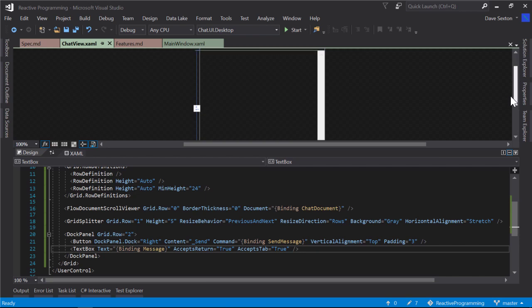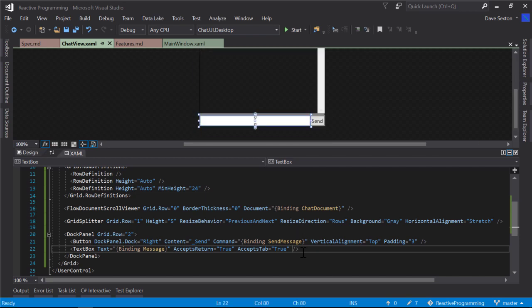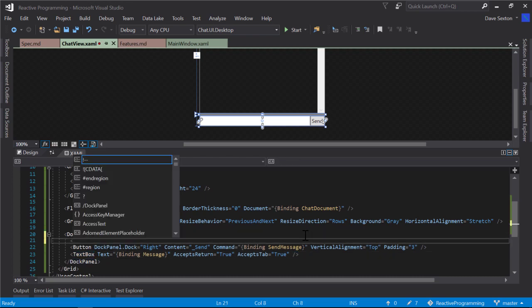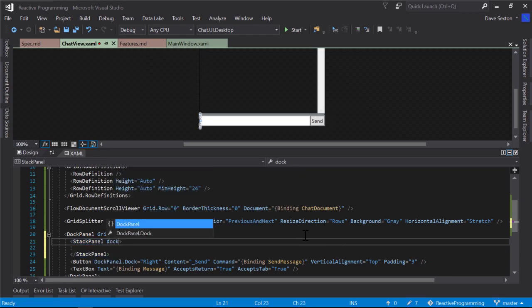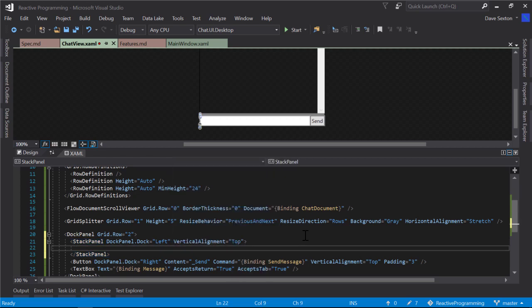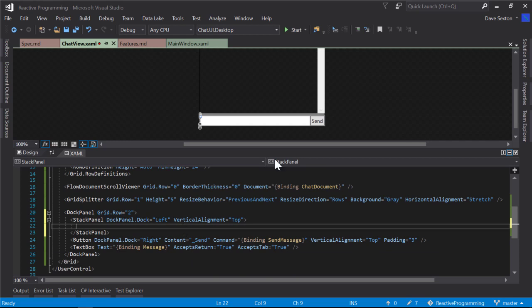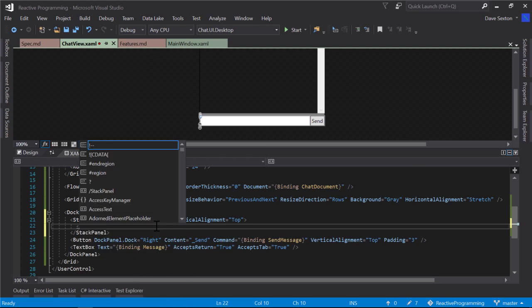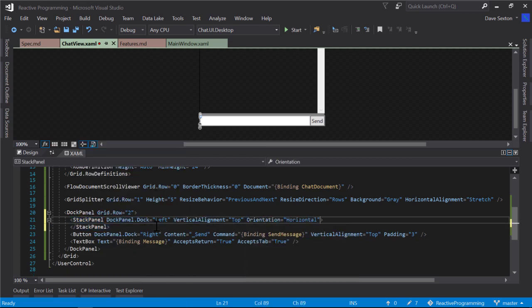And I think that's it, right? And we need some way of dealing with styling, actually. I forgot about that. So yeah, let's do the styles. So we need some way of setting the styles. How about we have a stack panel here where the dock panel, it's docked to the left. And its vertical alignment is to the top. So it's similar to the send button, but on the left side. Yeah, that seems reasonable. So, oh, and the orientation will be horizontal.